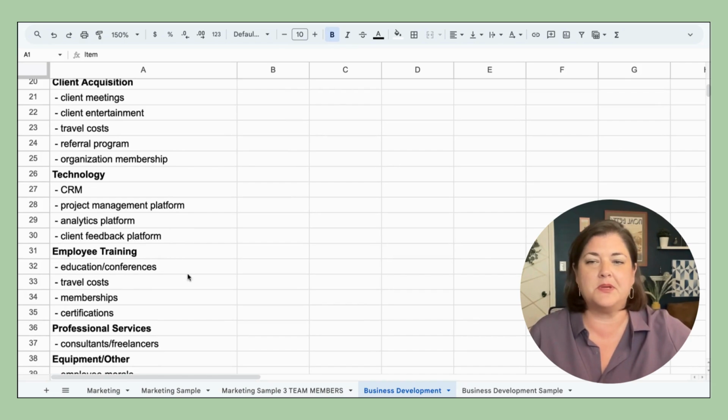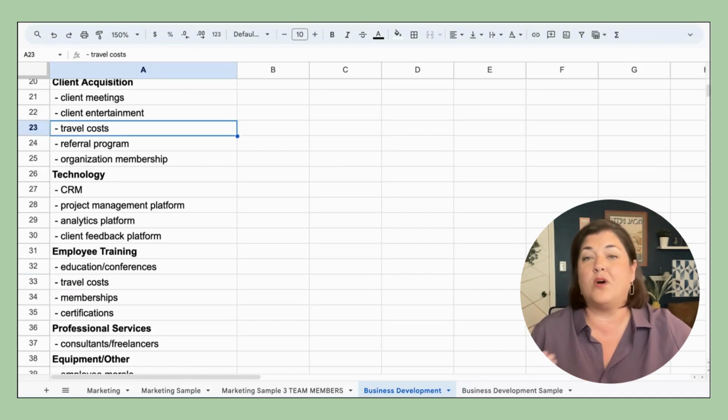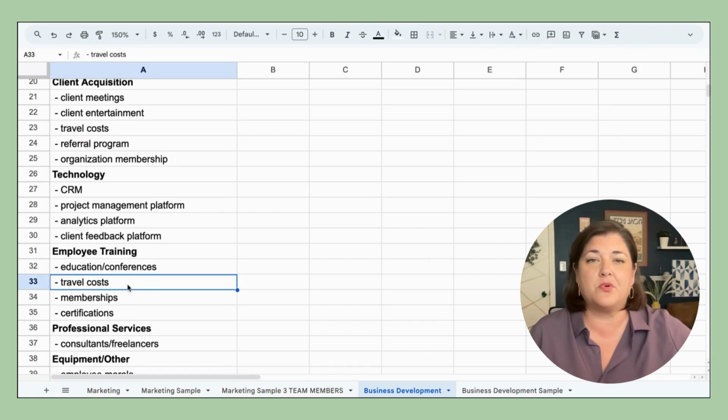We also have in here employee training. So again, for business developers going to professional development, conferences, courses, doing anything like that. The travel costs here are separate from the travel cost up here because, one, how you do business taxes, they're taxed differently. But travel costs for education, it's a real thing.